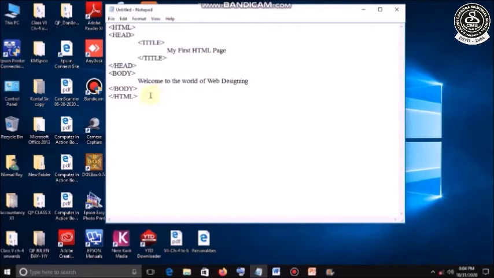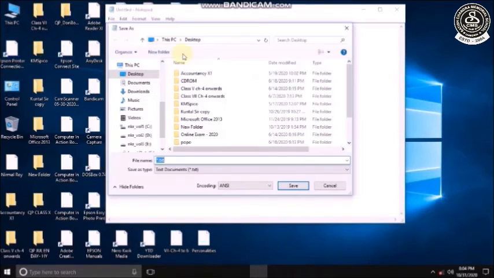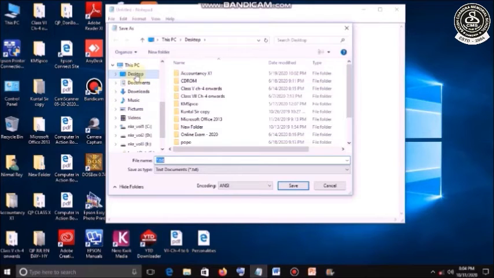Now we have to save it, so click on the file option, click on save option. So first time the save as dialog box will appear. Suppose we want to save in desktop folder. Here type your file name, say the file name is firstpage, then give the extension .html or .htm, and save as file type should be all files. These two things are important. Name of the file, whatever we wish, then .html or .htm, then save as file type, all files. After that, click on the save option.